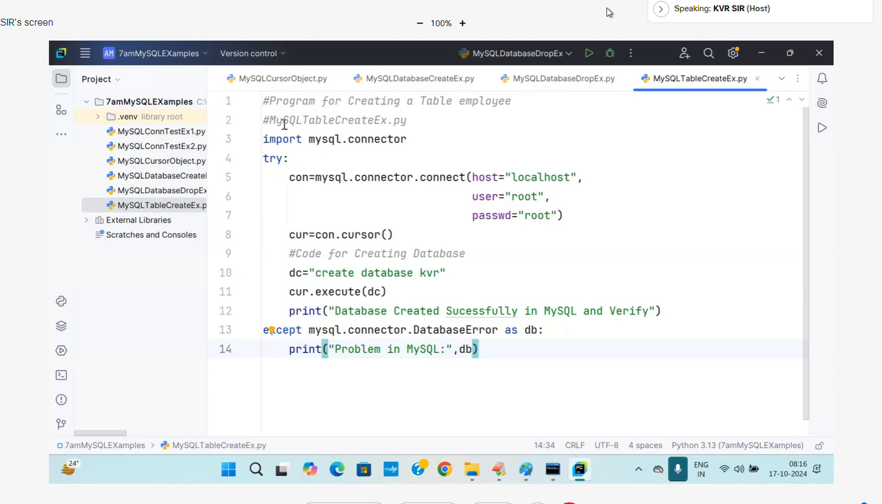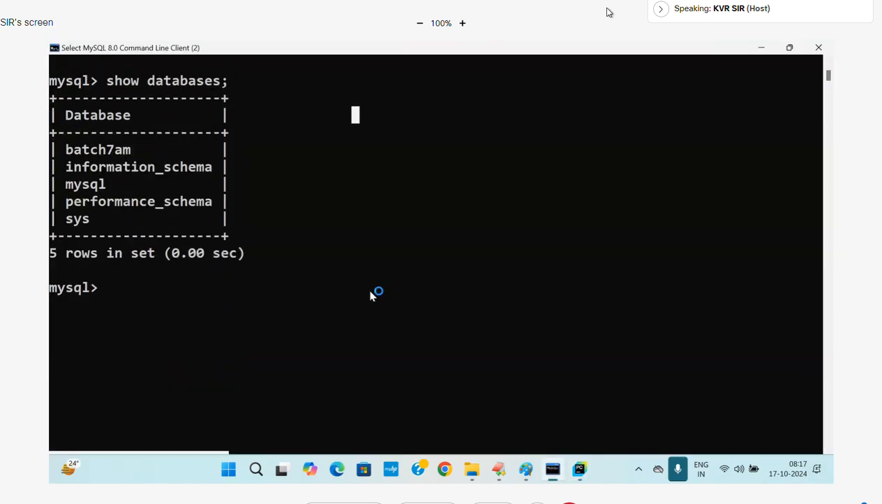So coming to the point of it, MySQL table create example.py. Now you have to be a little careful. While I'm going to create my table, code for creating table in where? Database. When I'm going to go for creating table, my dear students, I will go for create. Okay, one sample database I will create here first. First, let me create here. Come on, use what now? Batch 7 a.m. Now create one table.